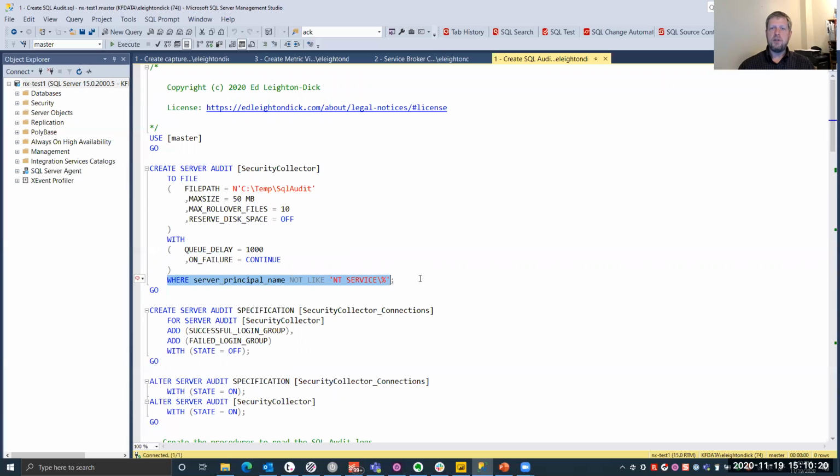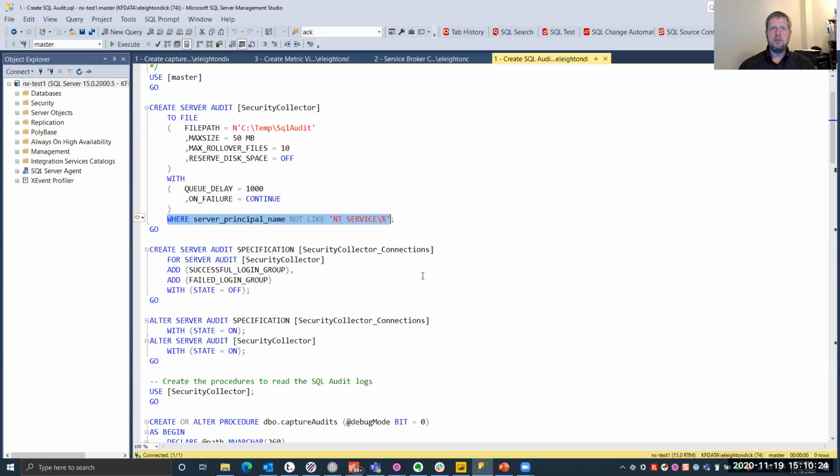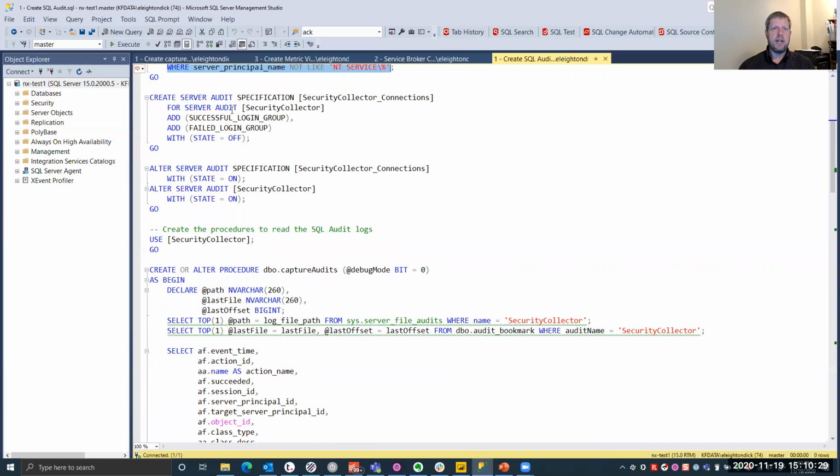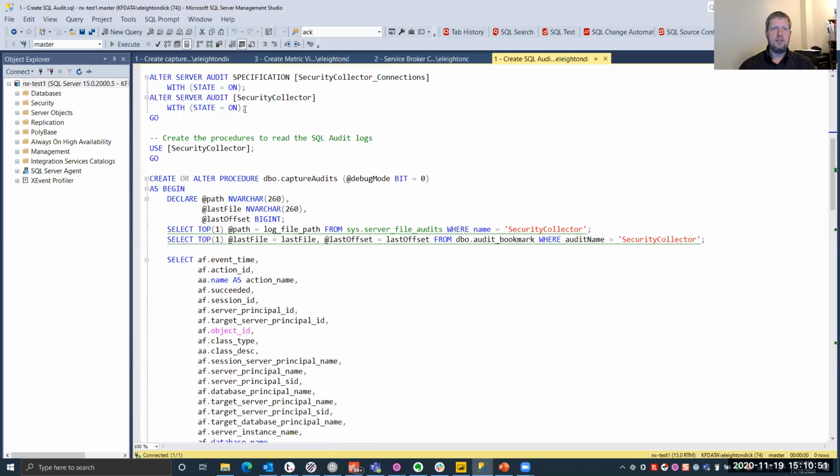filter because I don't care about when service accounts connect. I expect those to happen, and those are almost impossible to compromise. So I'm going to filter that out, just not even capture that. Then you create a server audit specification to define what you want it to collect. In this case, I've got the audit tracking successful logins and failed logins. Simple as that. Okay, and then I turn it on.